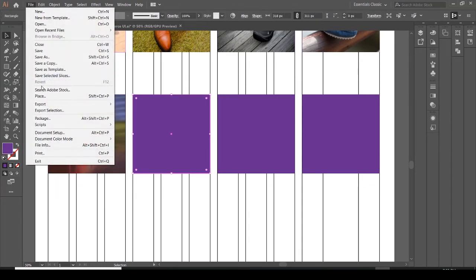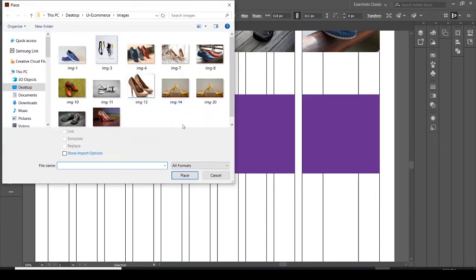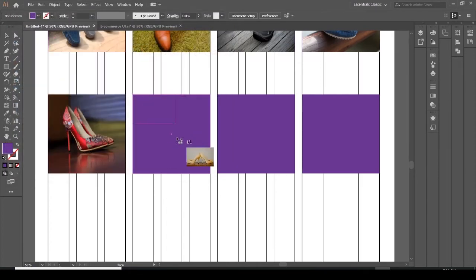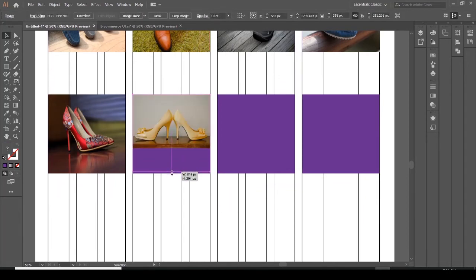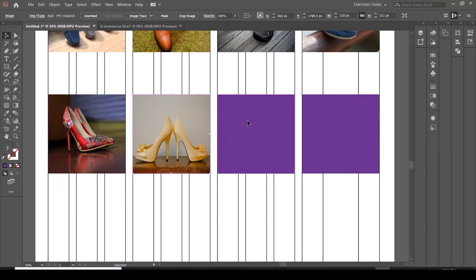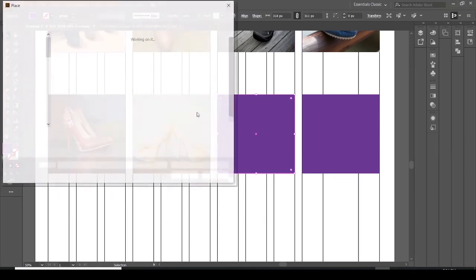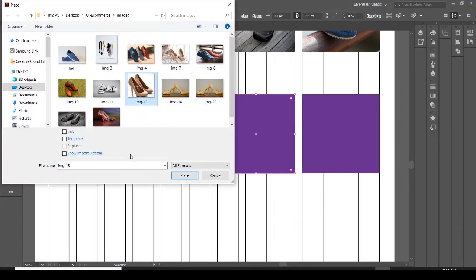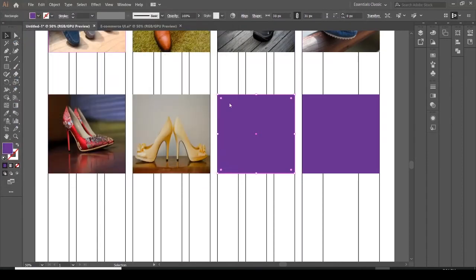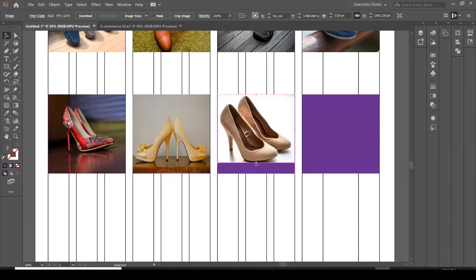Let me get another one. Place. And let's have this one. Here we go. And we have this image. This one. Let me try it. Actually, I'm working on this after a long time, so I don't remember that.